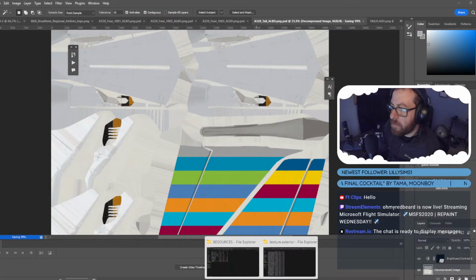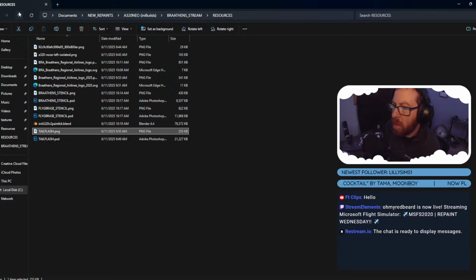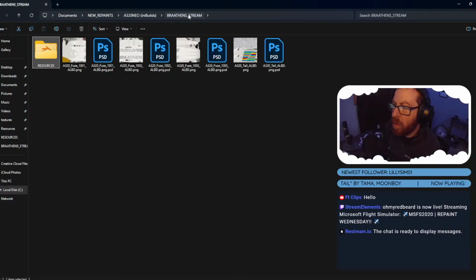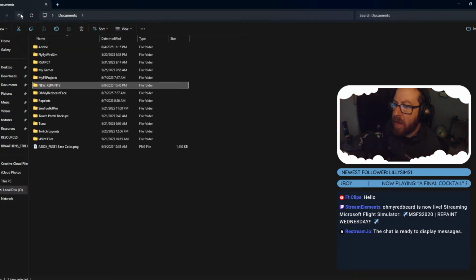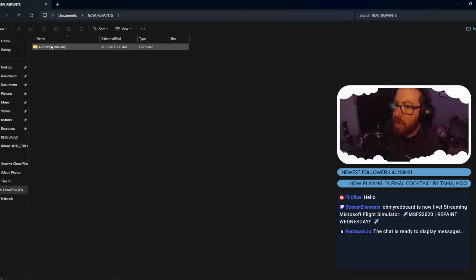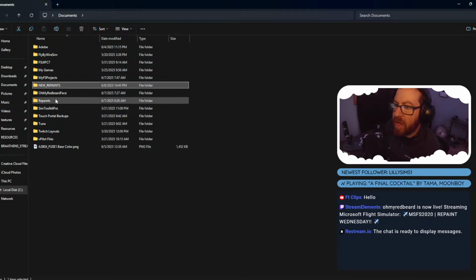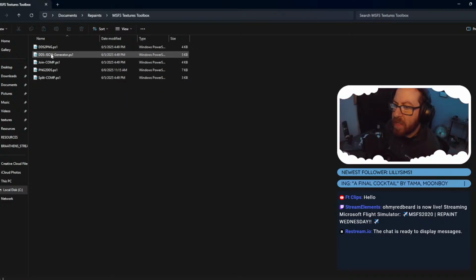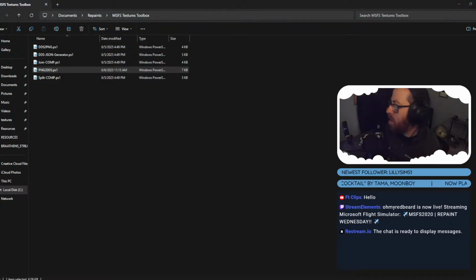So now we're going to come here. We are going to copy this path. Copy address, back. Repaint. Texture toolbox. So we need to go to this and not do that. We need to run that in PowerShell. Run this in PowerShell.